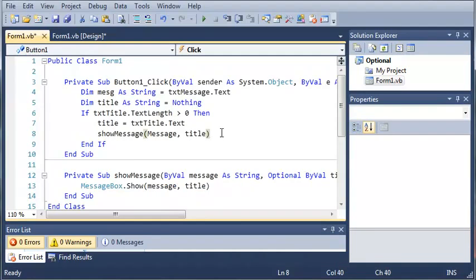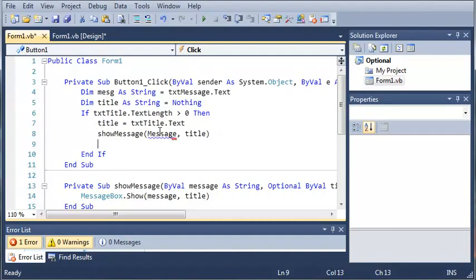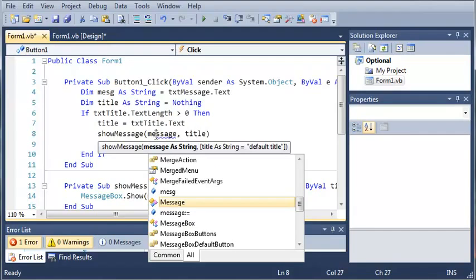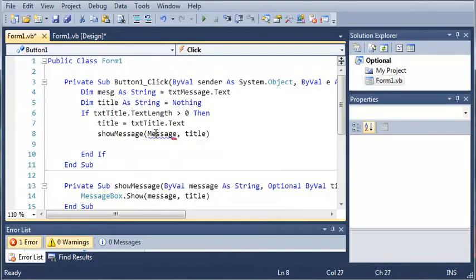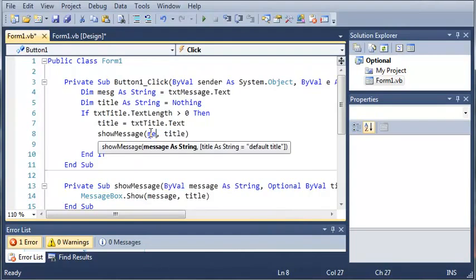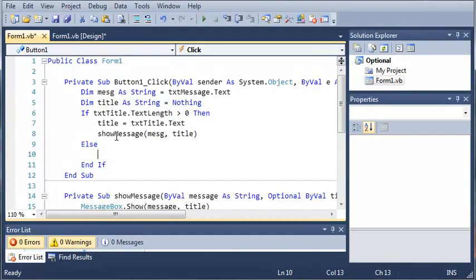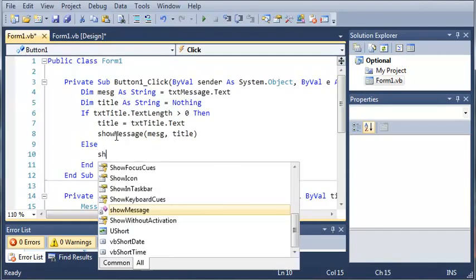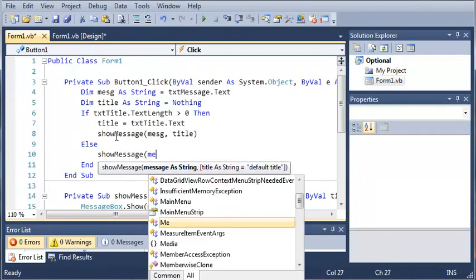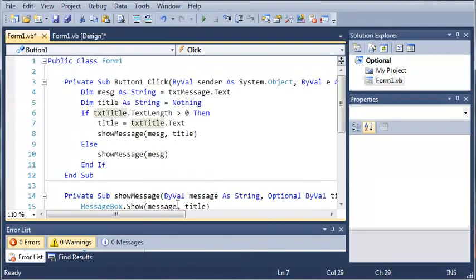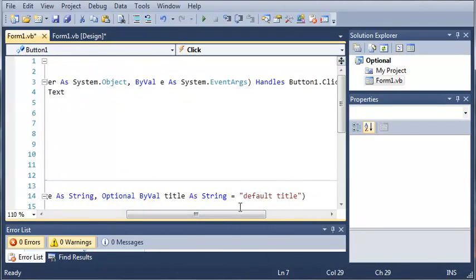Now what if they didn't type anything into the text title? To handle this, we're just going to add an else. So we'll just type else right here. So if text title dot text length is equal to 0, or less than 0, which it cannot be less than 0, it's either 0 or something greater than that. So if it is equal to 0, then we'll just go ahead and show message, and then we'll pass message to it and no title. And it will set the title to default title.